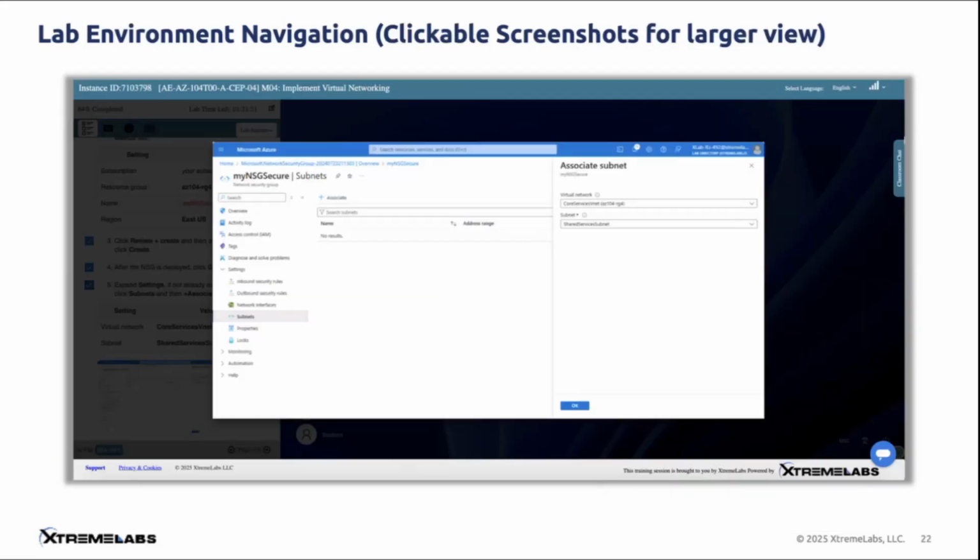The lab environment navigation now also includes interactive clickable screenshots for a larger view. So when you are going through your lab steps, you are now able to click on the screenshots to open them in a larger view.